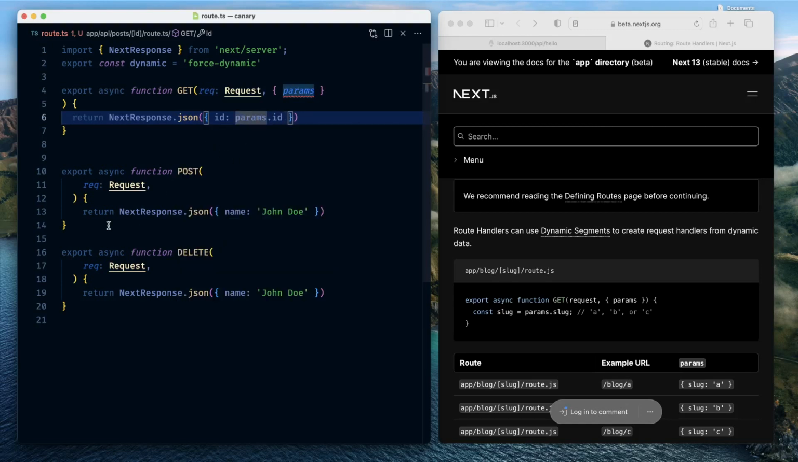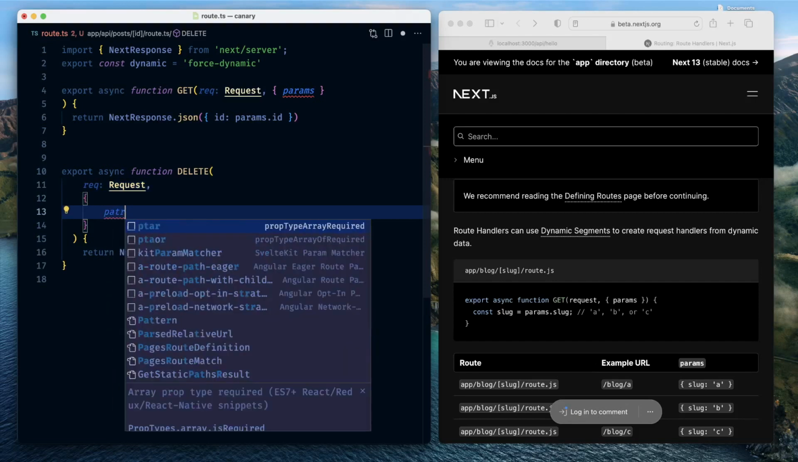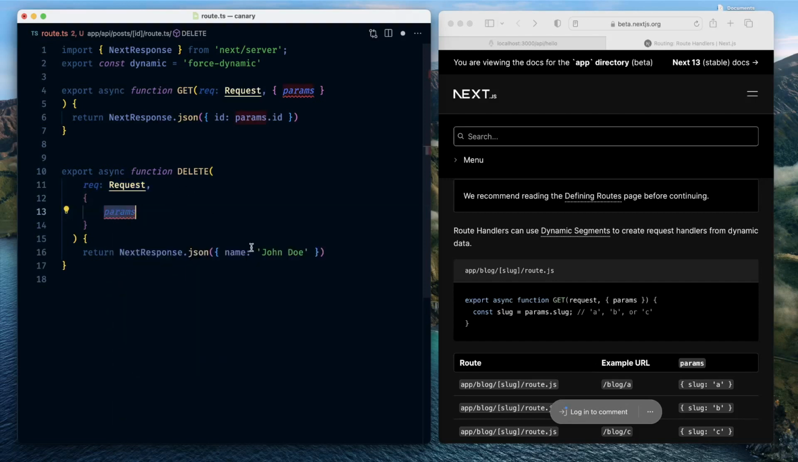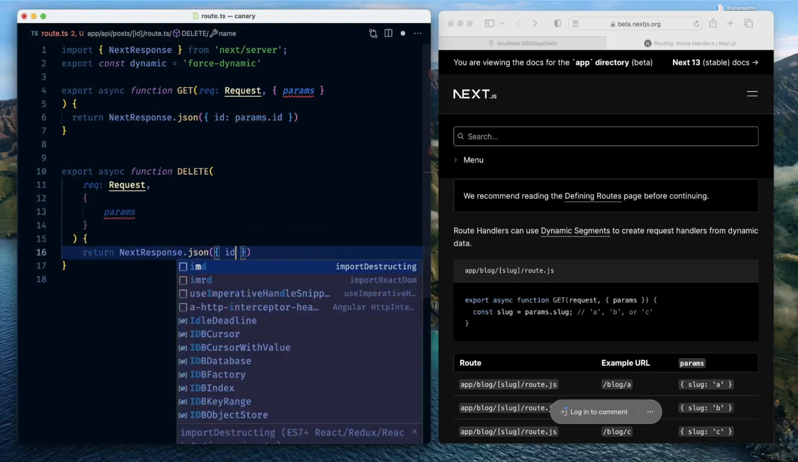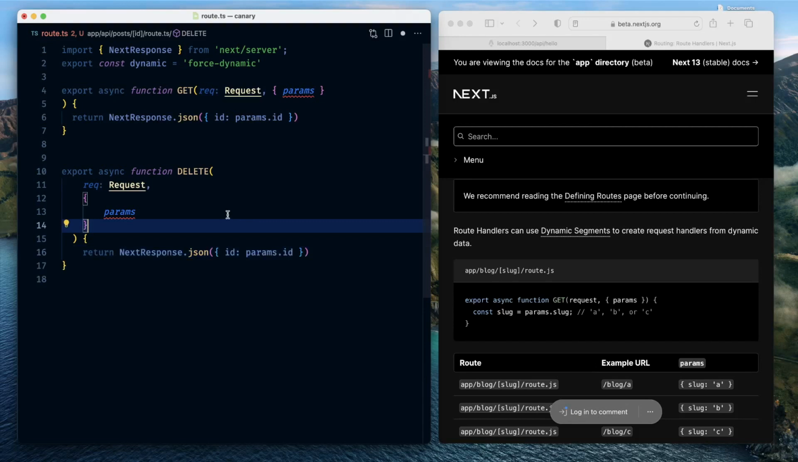Save this. We don't need a post at this point. We can just remove this, and here we can say request, and here we can again say that we need access to the params, and there we can just again say ID, params ID. Cool. So GET and DELETE, two functions, one taking care of retrieving one single post and another one taking care of deleting one single post.